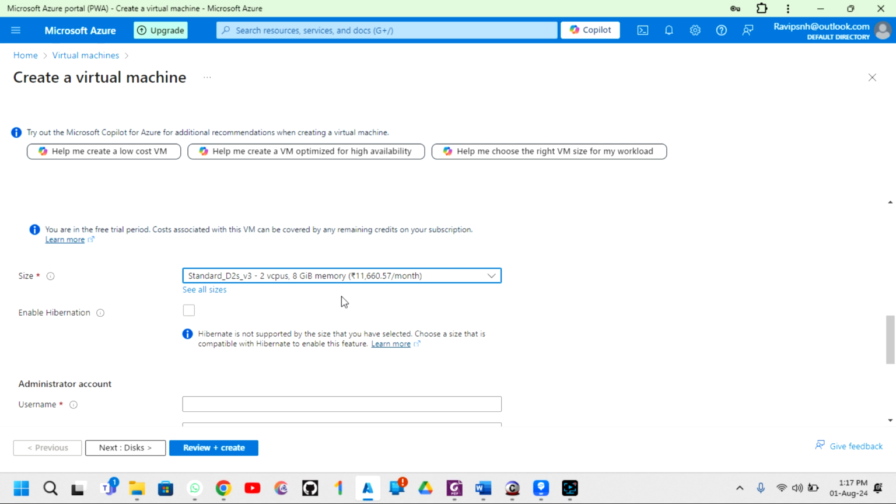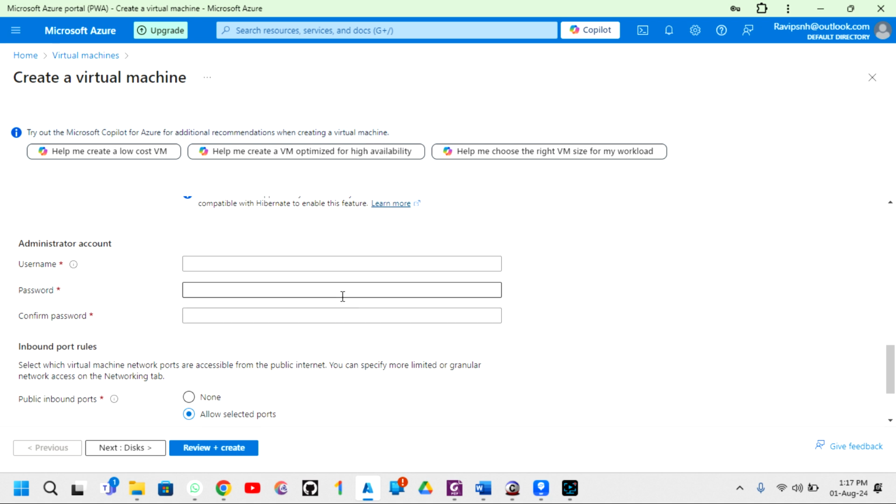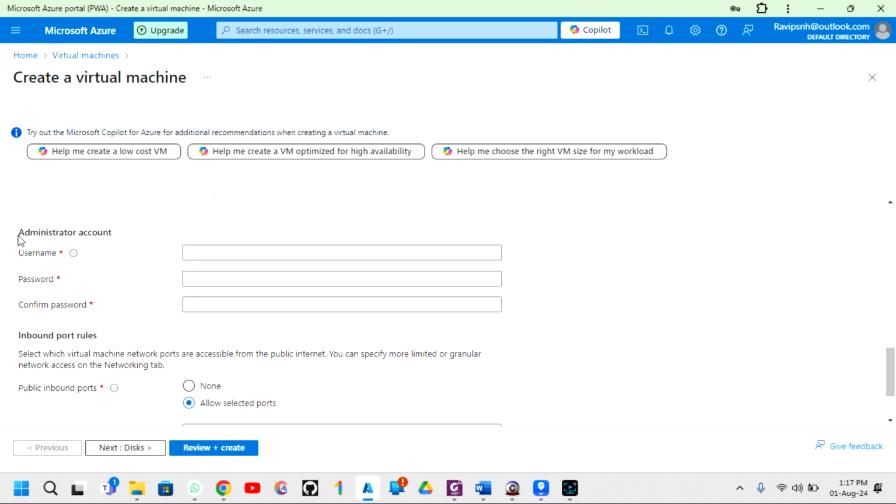Now here is an option, administrator account. This is actually the credential of your operating system. That means this will be the credential of your Windows virtual machine in this case. Now remember one thing, by default you can't use administrator.